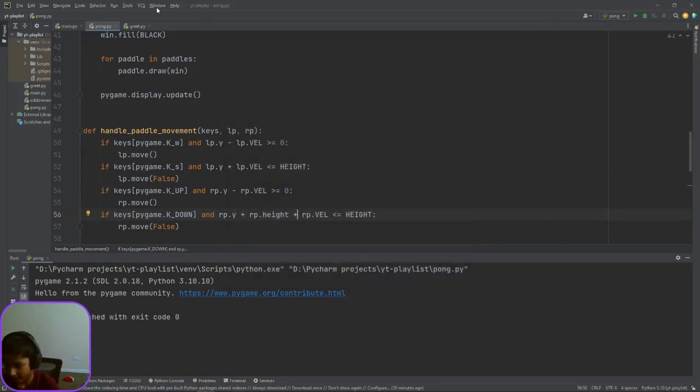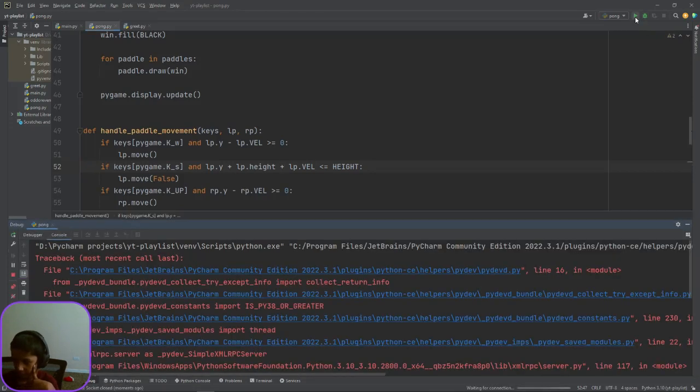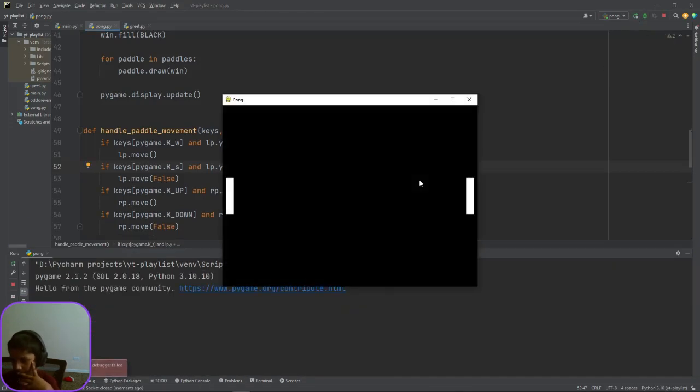So now that we're good with that, all we need to do is the same thing for this. So plus left paddle dot height plus left paddle dot velocity. Now that we're good with that, let's just hit the run button. And then we can go up, we can go down, and it'll block us. And we can hit the bottom.